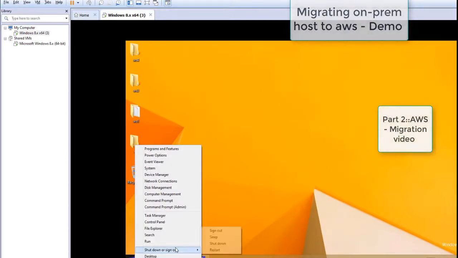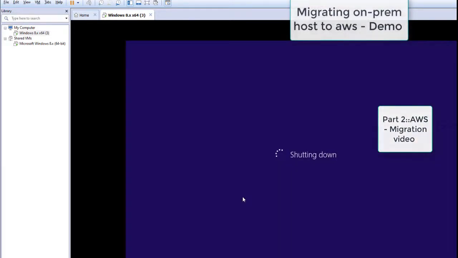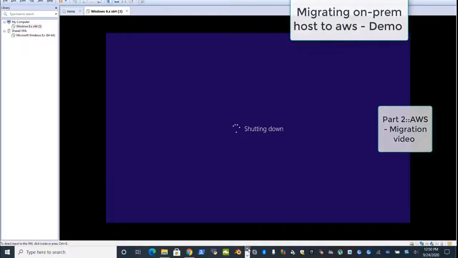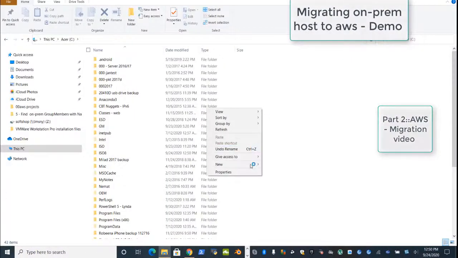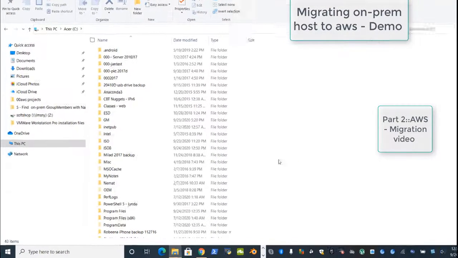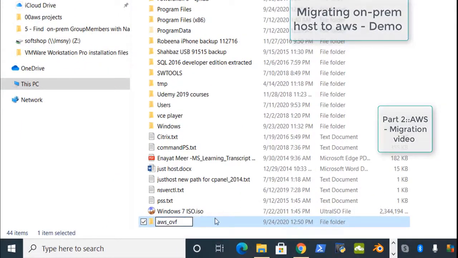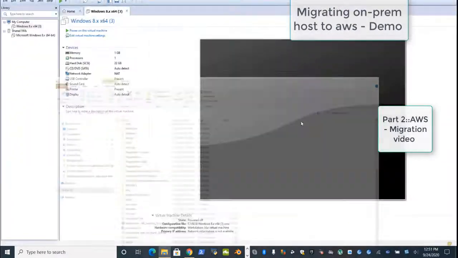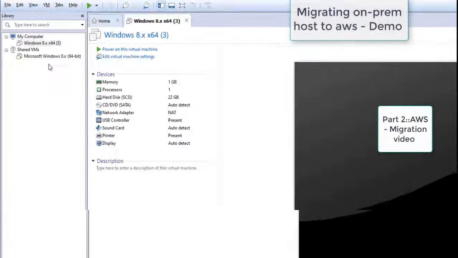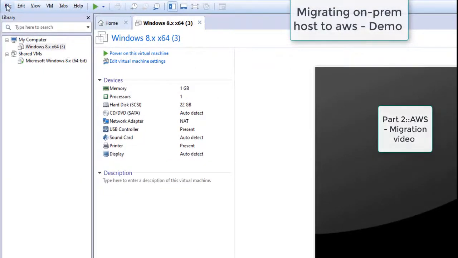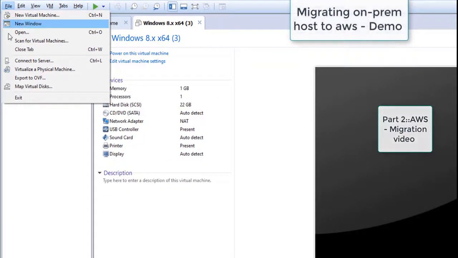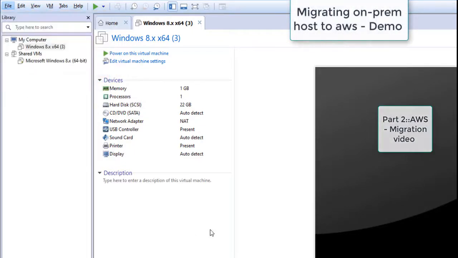You can use vCenter or you can use VMware Workstation. On the job, vCenter is definitely what you are going to use. I'm going to shut down this host at this time because I am going to export this instance as an OVF or OVA file. So let's use this option here to get an OVF or OVA file.